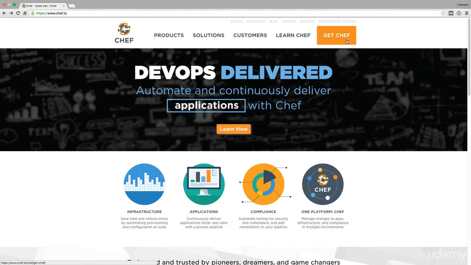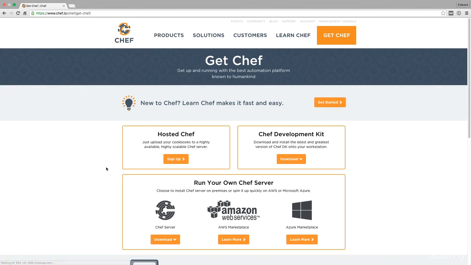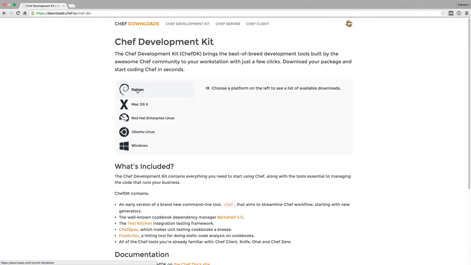At chef.io, I can click Get Chef. And I can download the Chef development kit for Debian, Mac, Red Hat, or Ubuntu. Our Vagrant machine is going to be Ubuntu, so I will download it for the Ubuntu Linux machine. When I download it, make sure you save it in the Vagrant project folder. That way we can use it inside the Vagrant box.